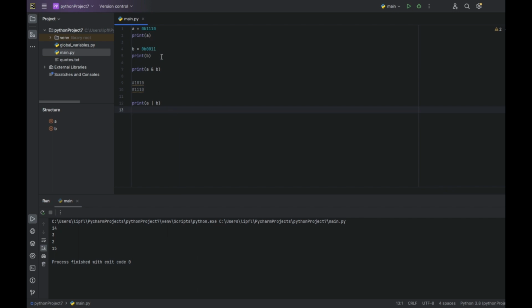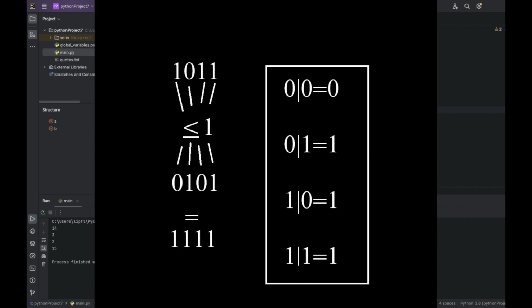So if we compare a and b, at least every digit has a 1. The last digit, for example, there is a 1 at b, and in the second one both have a 1, and in the last two a has 1s. I will show another picture now to illustrate what I'm trying to tell.